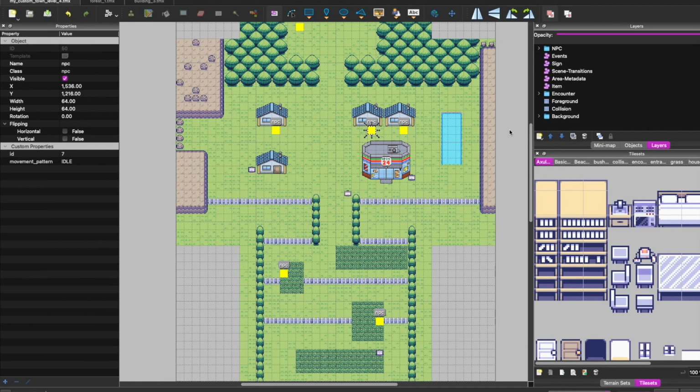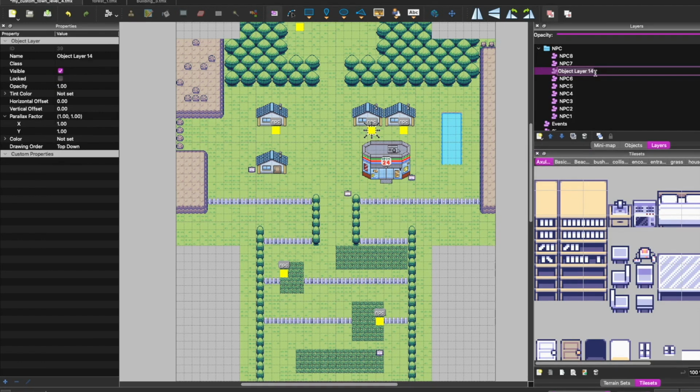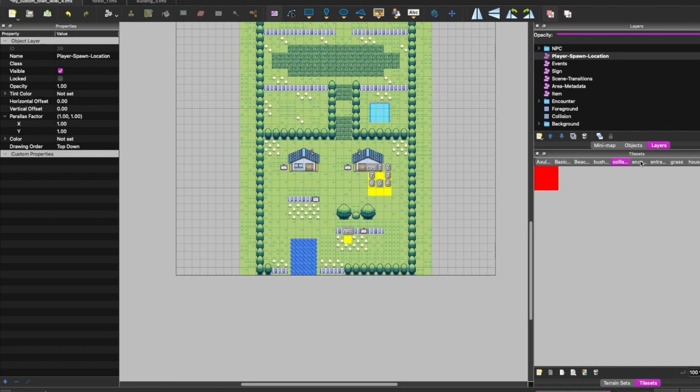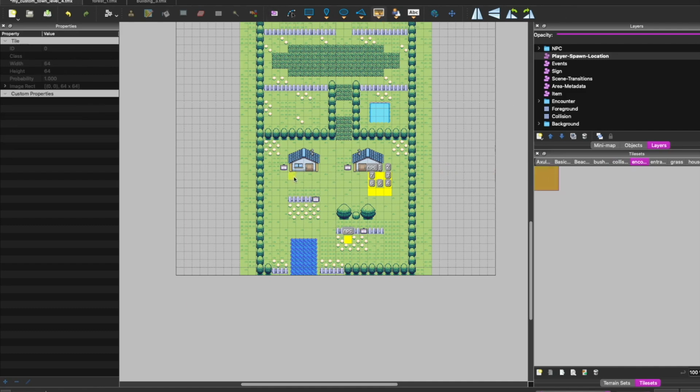Now to add in that change back in Tiled, let's add a new object layer to our main area. We'll do new object layer. We're going to call this player spawn location. Now in this object layer, we'll add in one object. Let's do our encounter tile. Let's do insert tile. We'll choose our tile and place that here in our player spawn location. For our tile, we won't do a custom class. We're just going to rely on our X and Y values of where we want to spawn our player.